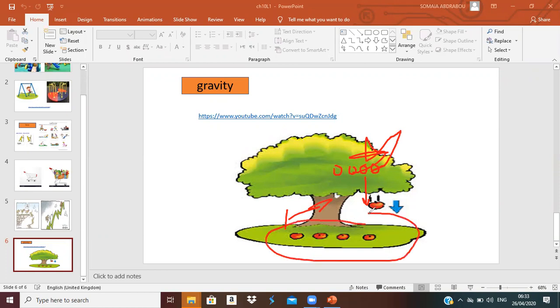What is gravity? It is a kind of force, okay? It is a kind of force that pulls, it takes things toward it. It takes or pulls things toward it, toward the center of it. What is gravity? It is a kind of force.